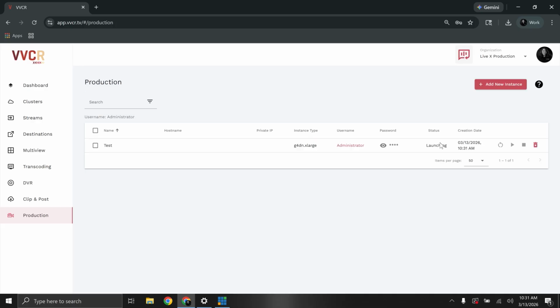It will take a few minutes for your production instance to be created. While that is happening, the status will display launching, and it will switch to active once it's ready. While we're waiting, we're going to download DCV Viewer. Amazon DCV allows you to connect to your production instance in the cloud.